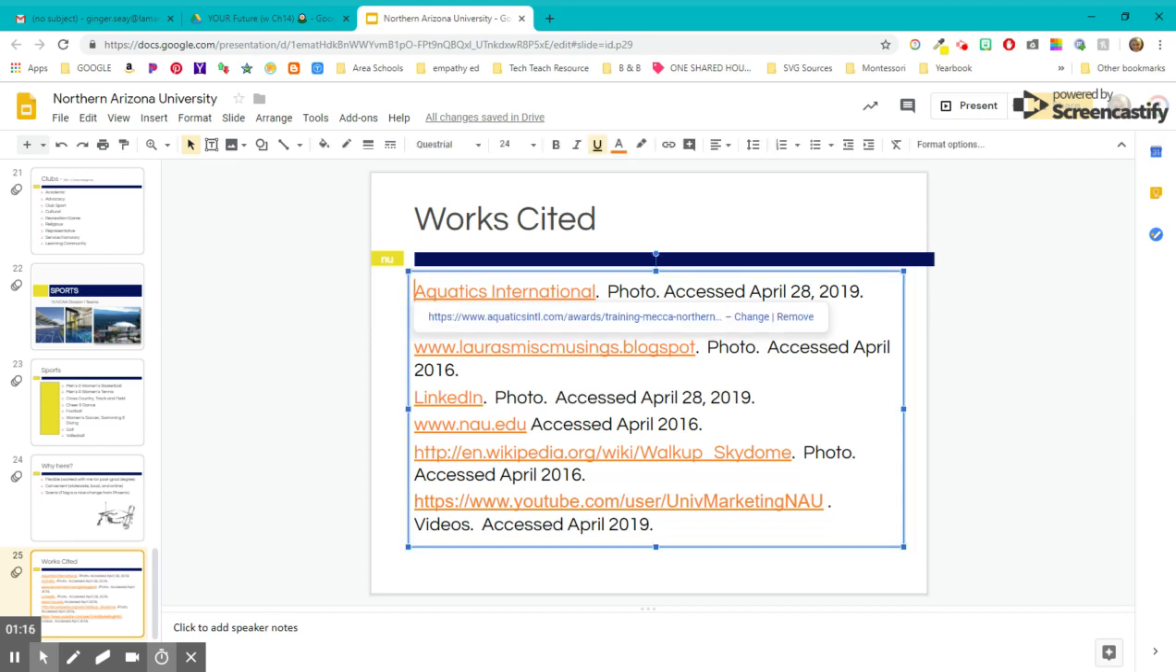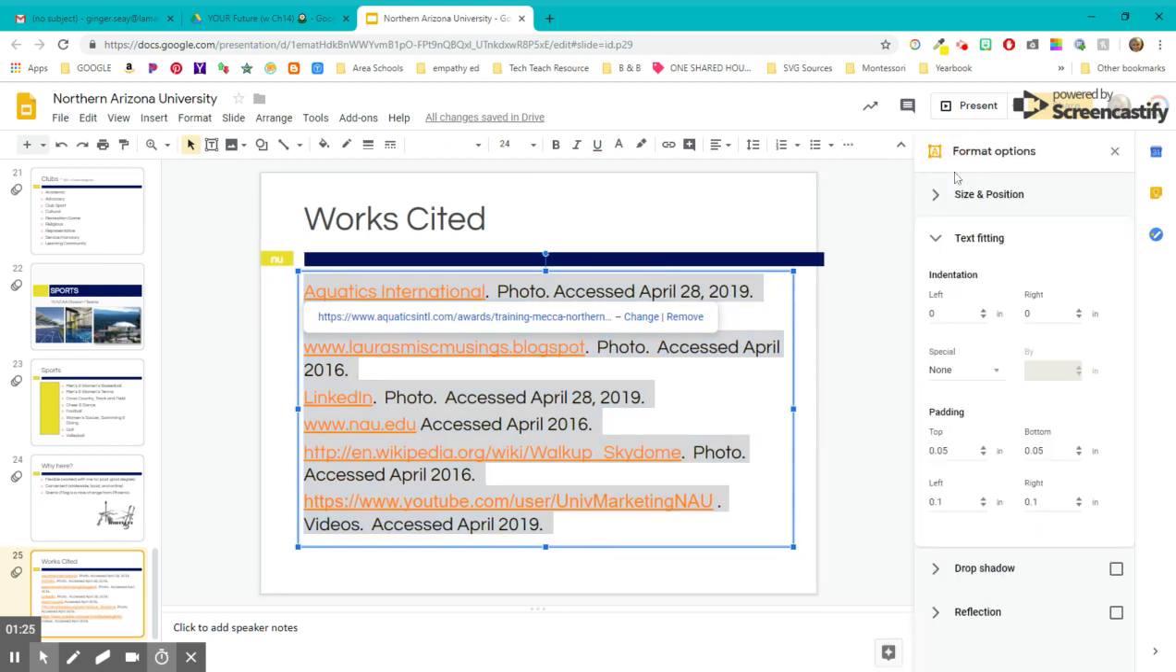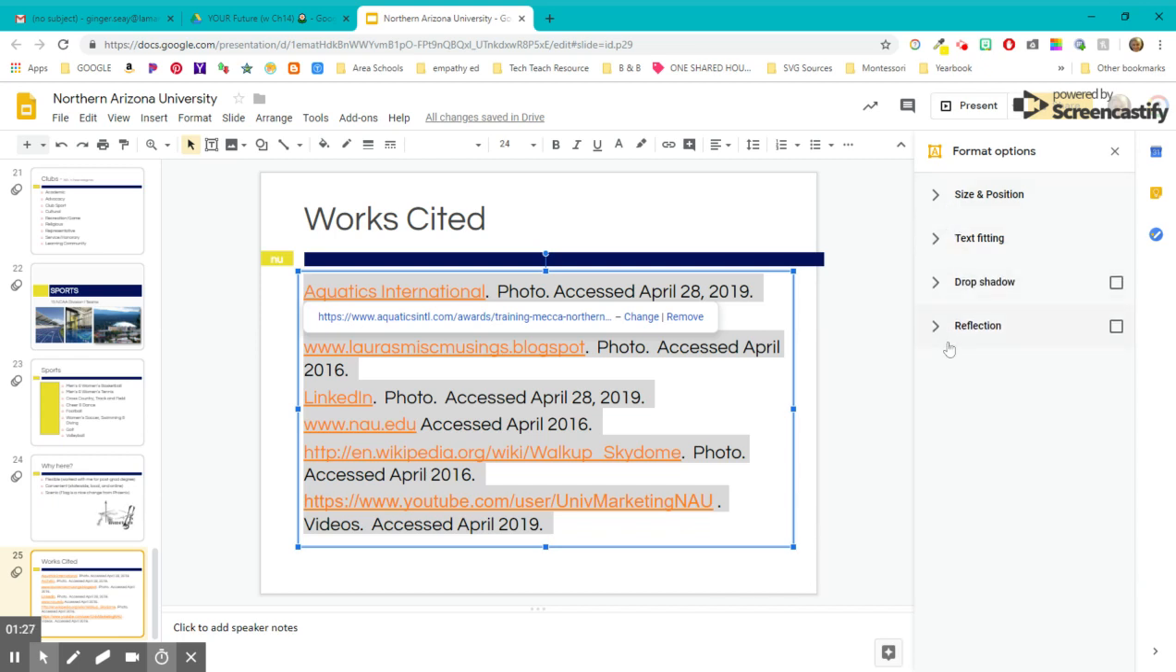So I'm going to select everything in this text box. And when I do that, up here on the toolbar comes up format options for that text box. When you click on that, you have these four basic options. Now, I don't need a reflection or a drop shadow. Those are kind of cool effects, but that's not going to help my works cited. I'm not worried about the size and position of this text box because it fits on here just like I want it. What I'm looking for is here in text fitting.